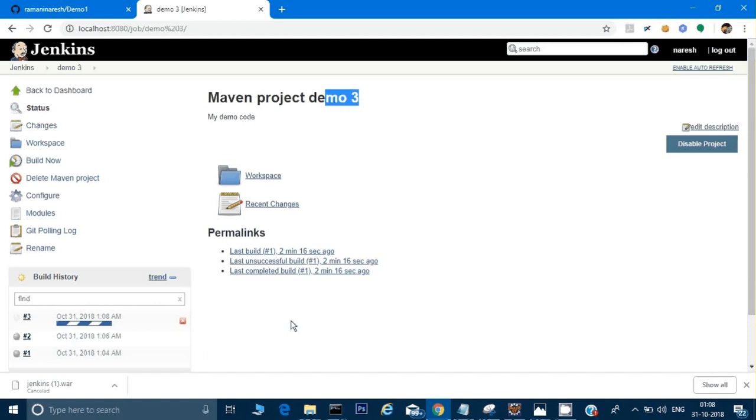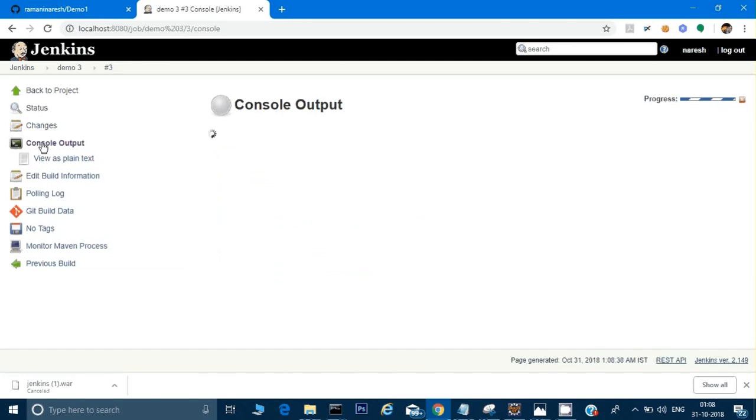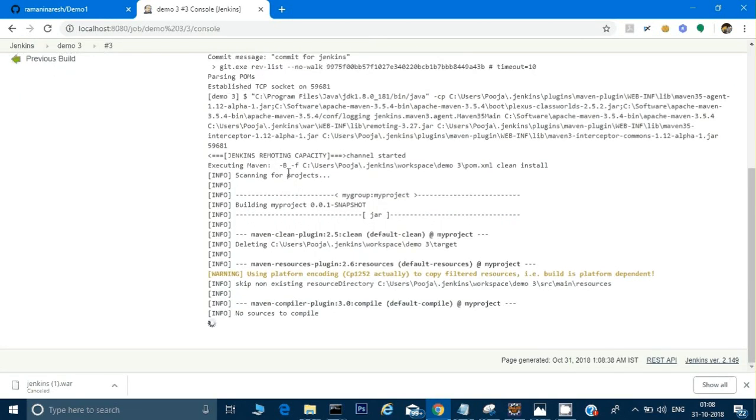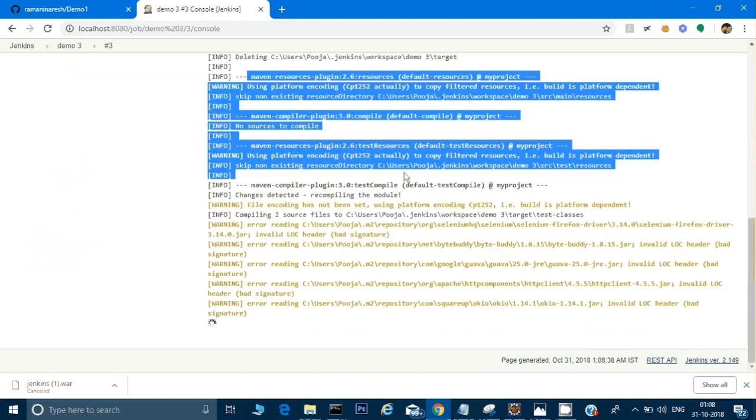This time we will not cancel it. Let it run and then we will see the output. If you want to see the live output, you can just click on this. It will show us the live output, and there is a console output also. We can go here. Whatever we do through the Maven project is happening from here.